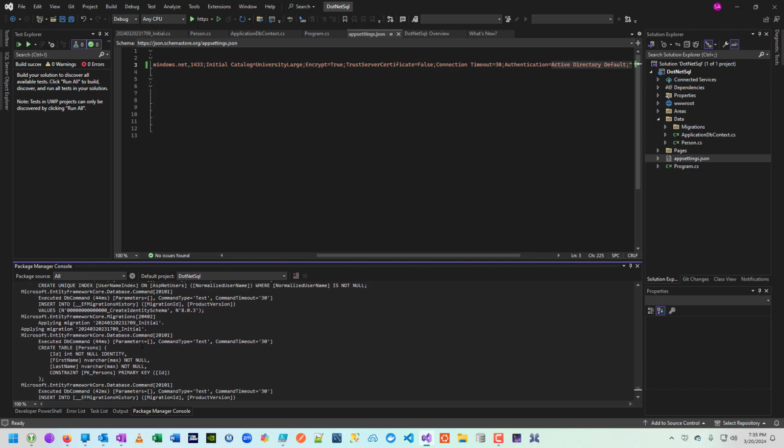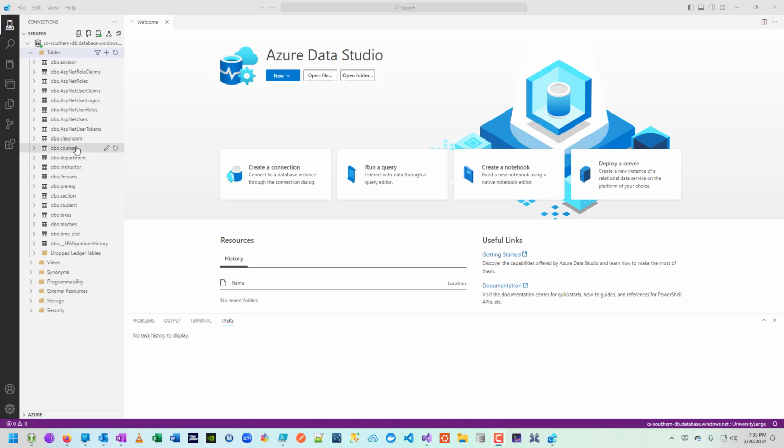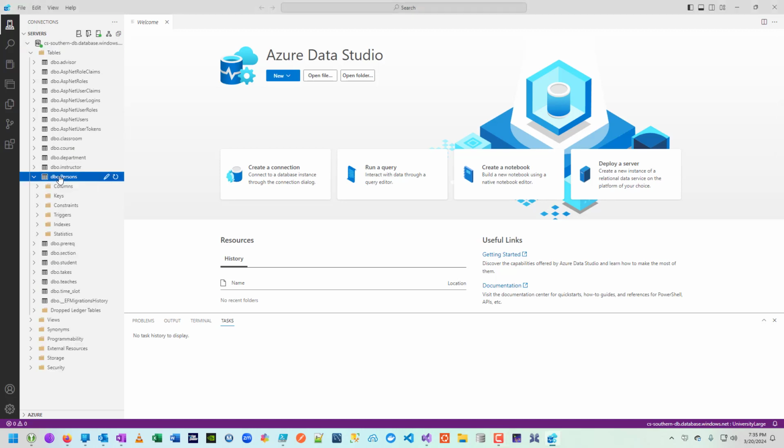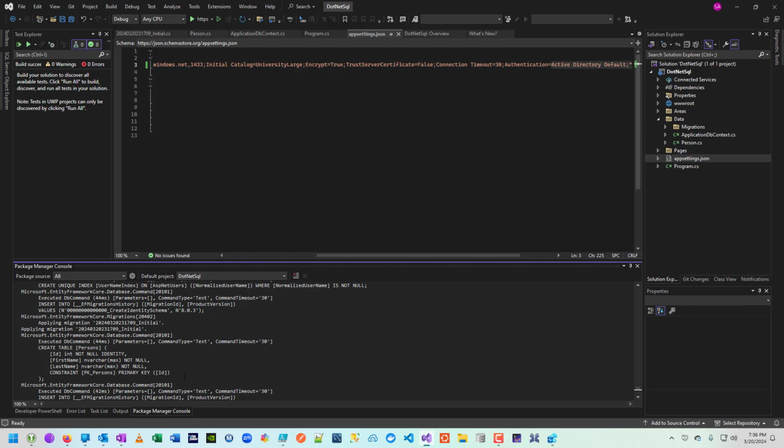And if I actually go back and look at the database at this point in time, I'd be able to see that we now have a person in there. So not only do I have person, or persons, looks like it's pluralized it, I also have all my ASP.NET claims and roles and users and stuff back in here. So that's great. It's just a matter of actually getting the connection string right, and everything should work just fine. Of course, you do have to log in.